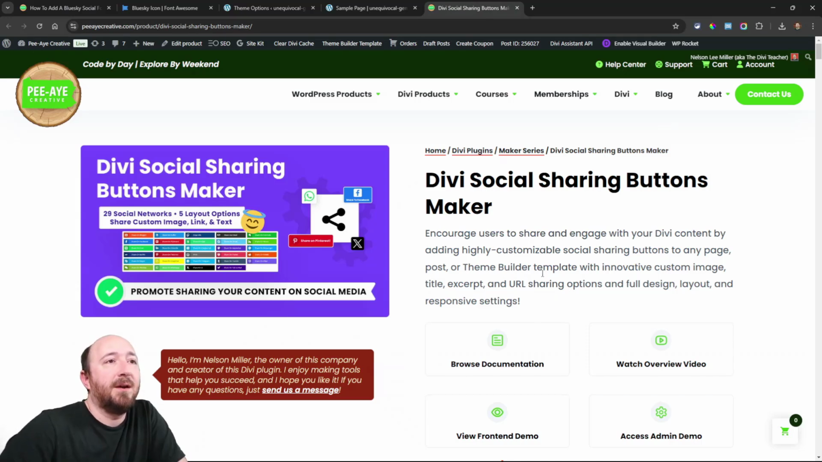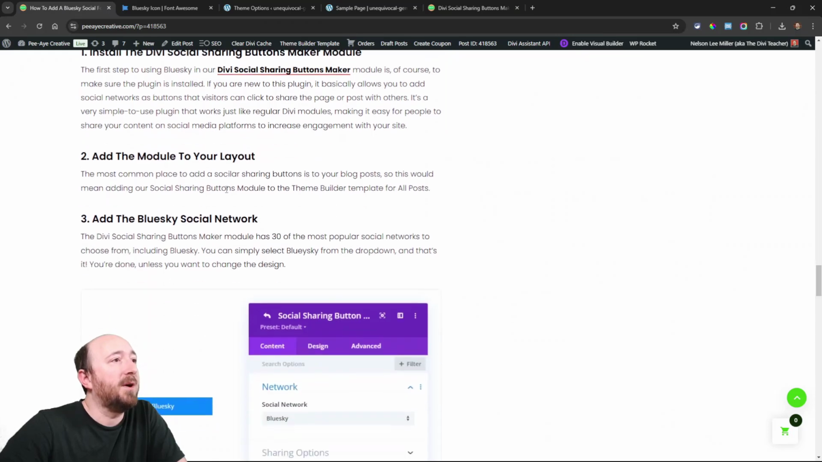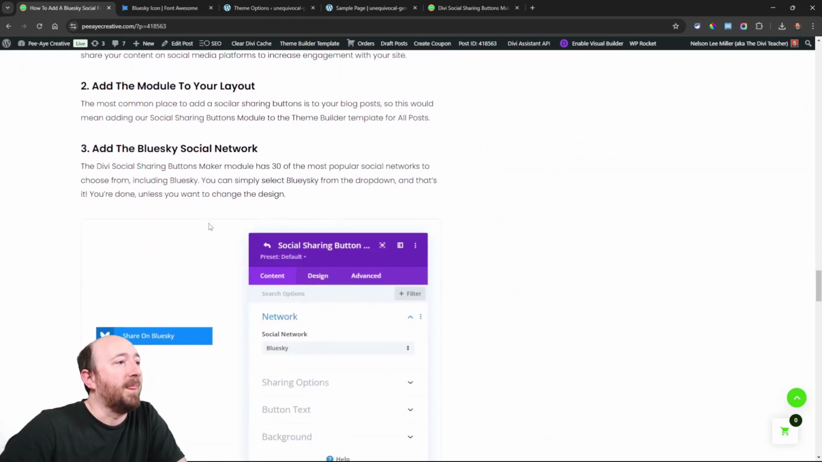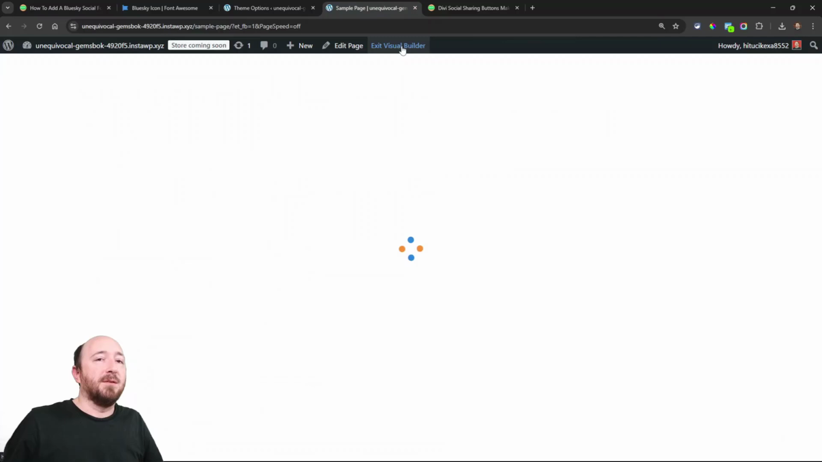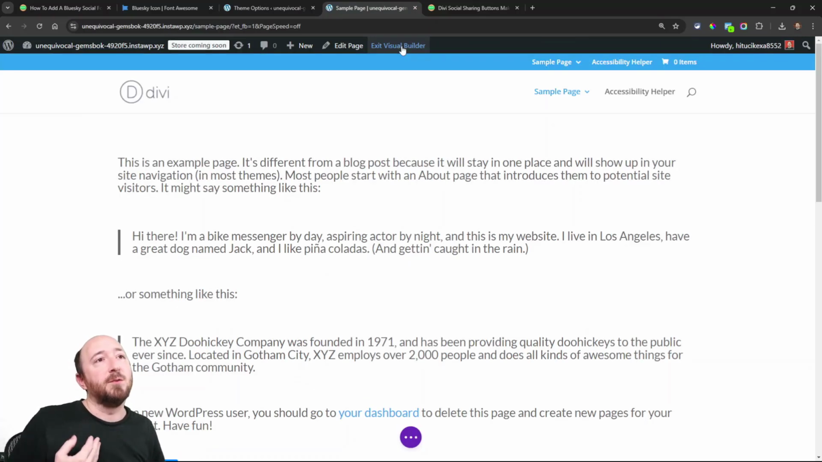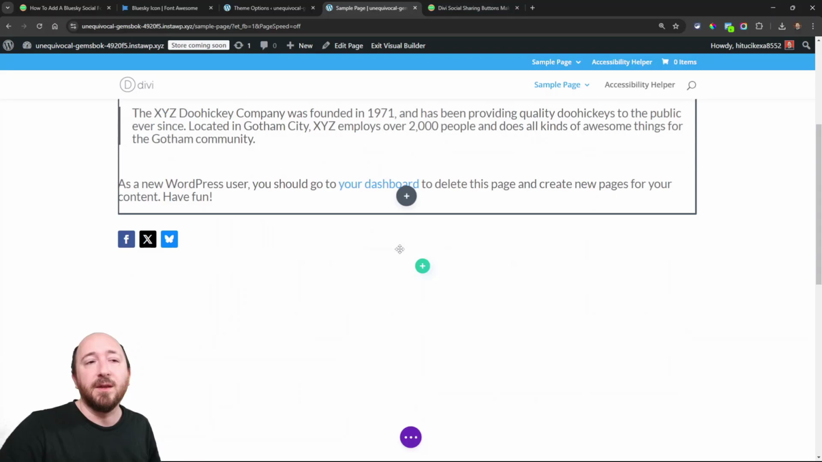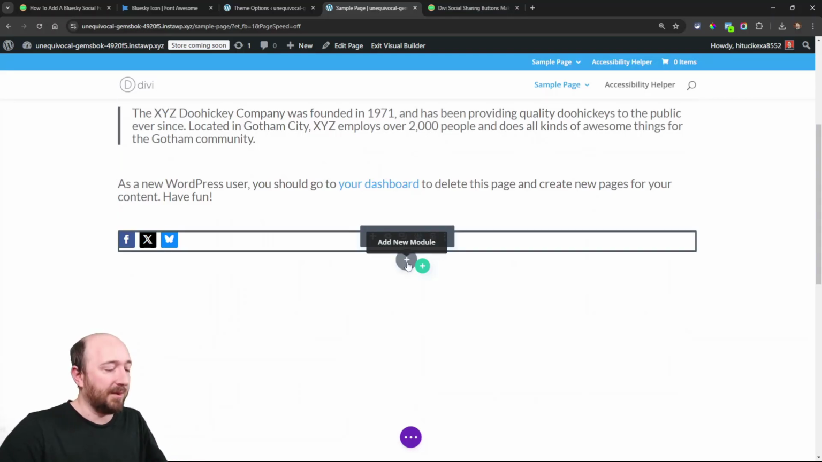So here's the plugin. You can learn about it. It has all the networks you could think of, 30 different networks. All right, so where were we? Back here, add the module to your layout. Pretty basic stuff. Add the Bluesky network. Again, really basic stuff, but you probably want to put it in your theme builder. A lot of times with the follow modules, you'll put them in your header template or footer template, but with the social sharing, a lot of times it's either at the top or the bottom of your blog post. It can be other places as well, such as a product or any kind of post type really, but in general, that would be where you'd put it, in a Divi theme builder template.